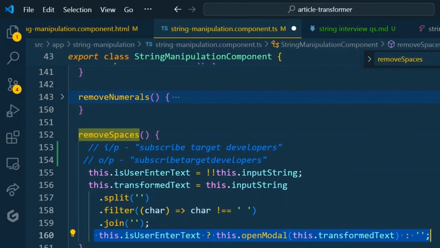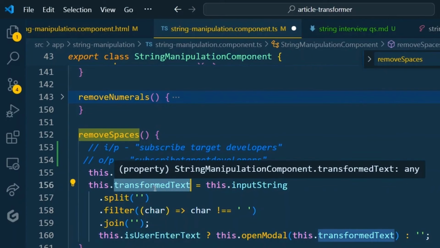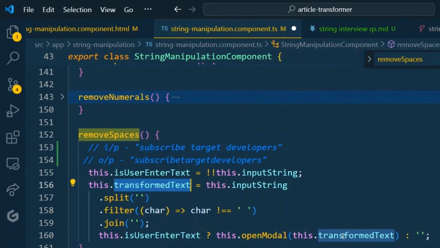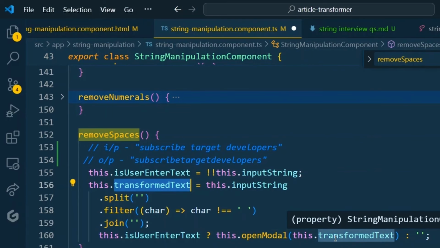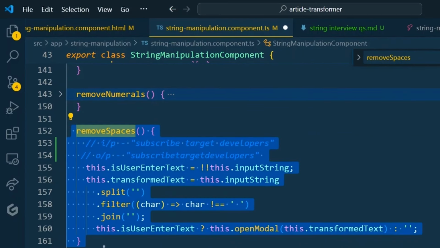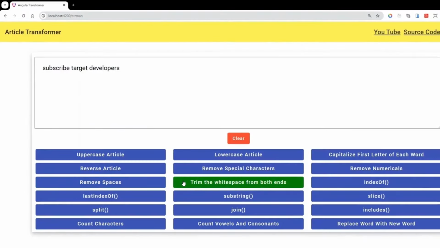Now talk about the next line. We are getting the desired output in this variable, this.transformText. We are passing this.transformText into the openModal function, which will show it as output in the pop-up view. So guys, this is our whole functionality of remove spaces, how it works. I hope you understand. Now we will talk about this button, trim the white space on ends.